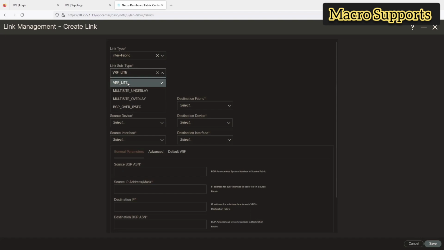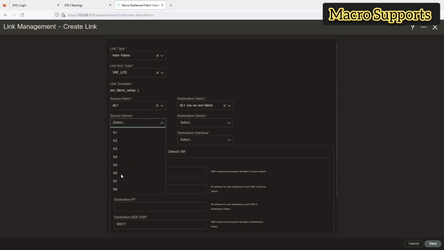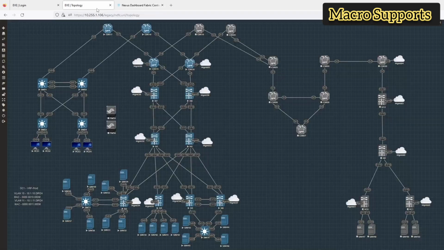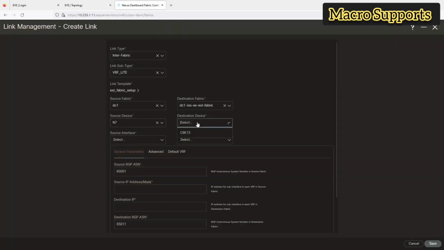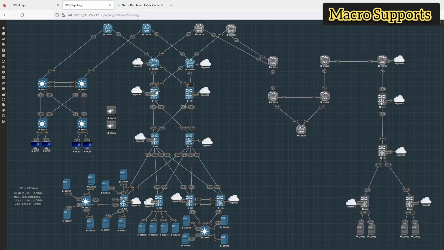I'm going to choose VRF Lite, but if you want to do multi-site underlay, overlay, or BGP over IPsec, you have some other options. The source fabric is going to be DC1. The destination fabric is going to be the DC1 IOS XE external fabric. Source device is going to be Nexus 7, because that's who we're peered to. It could be 8 as well. They both can talk to it. And then the selected device is going to be 15. The source interface, in this case, I'm going to say 13 on 7.